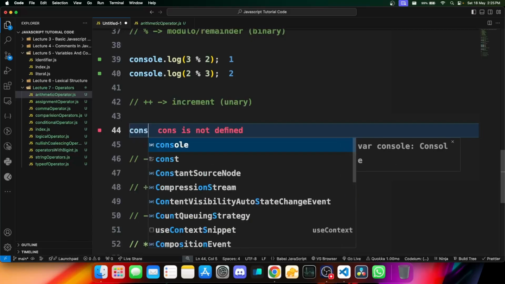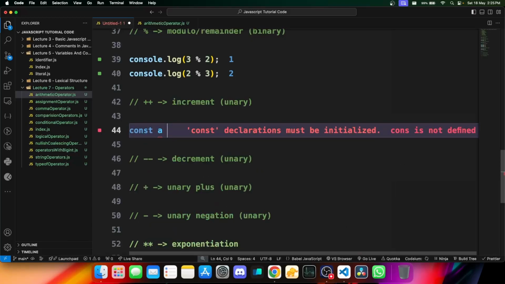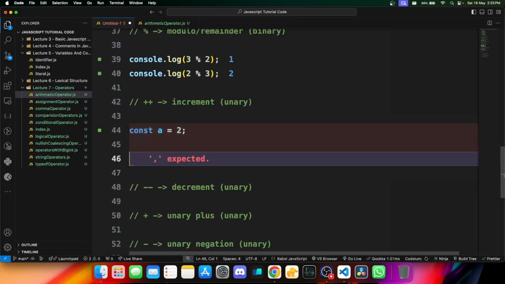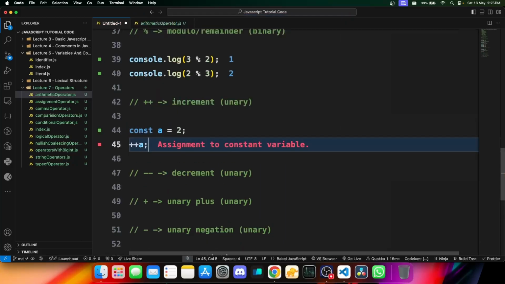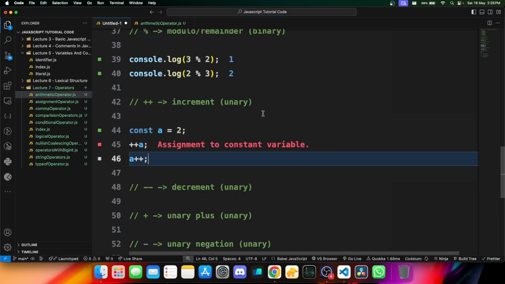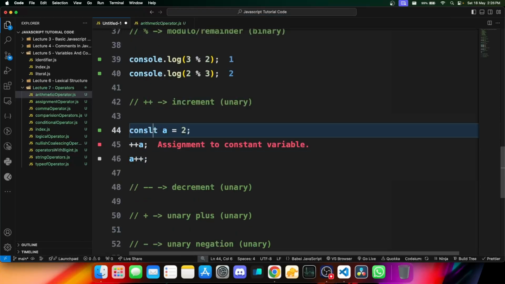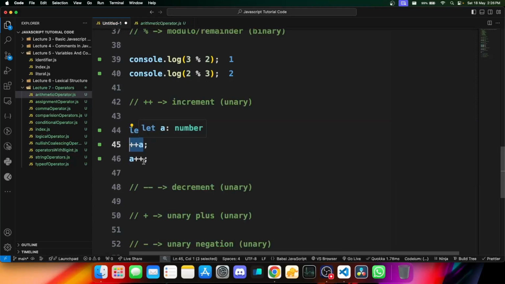So for example, if I say const a equal to 2, and then I say plus plus a, that's one way to use it, and another way is a plus plus. Actually, I should use let, because this changes the value. It increments the value of the operand, right? You can't do this with a constant because it assigns to that, and constants can't be changed. So you need to take a let in this case.